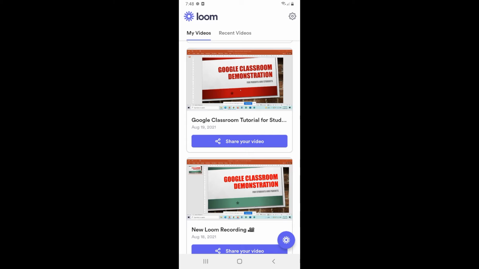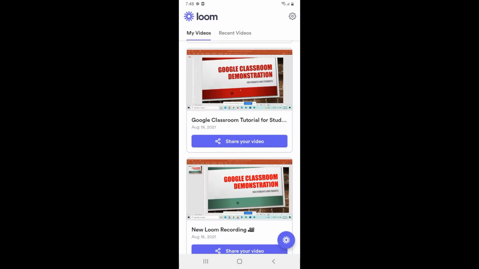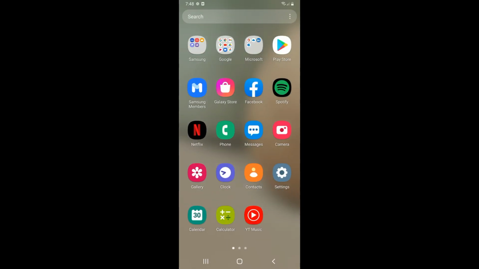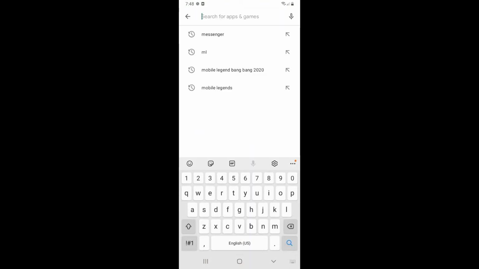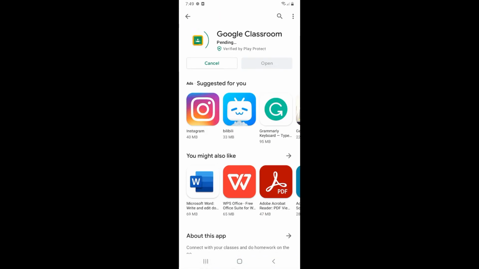First thing that you need to do is to check your Wi-Fi or internet connection. Make sure that it is stable. Next is to install the Google Classroom app in your phone. Where can we find that? We can find it in the Play Store. So in your Play Store, you search for Google Classroom. Okay, and then install it and let's wait for a moment.